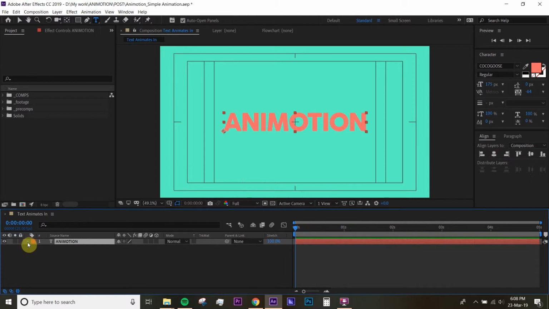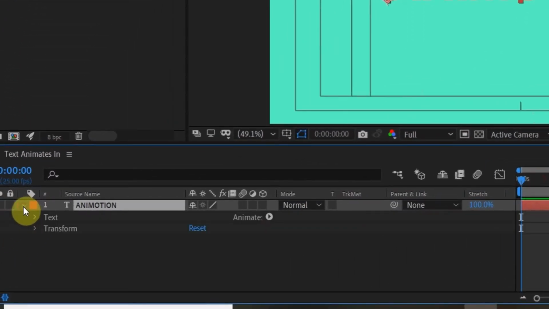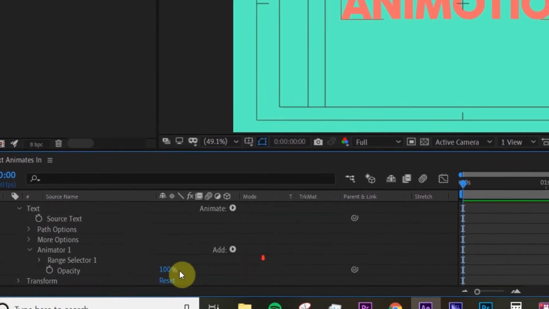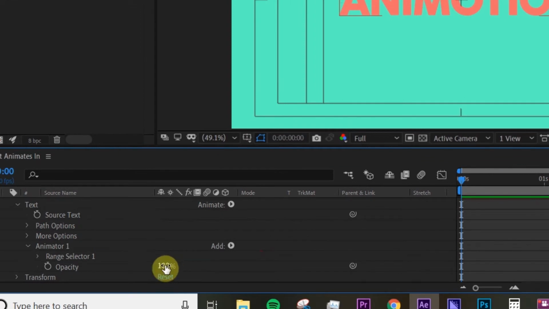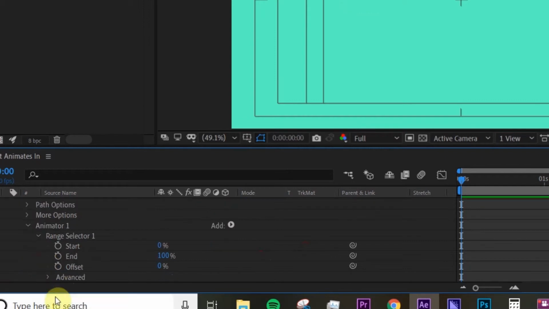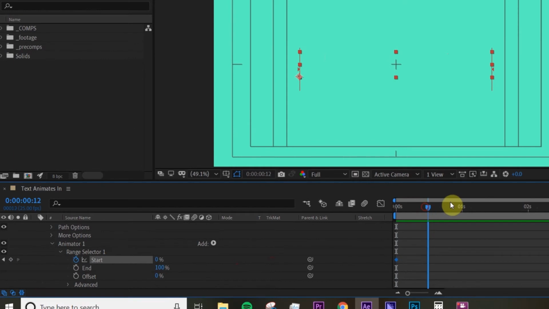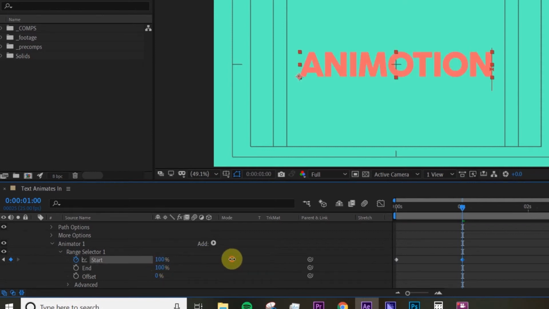Now click on this arrow on your layer and then go to animate, click on the arrow again, go to opacity. And now you want to make the opacity to be set to 0. And under range selector, activate the start stopwatch and go to 1 second to add your final keyframe. And on your final keyframe, set the start to 100.